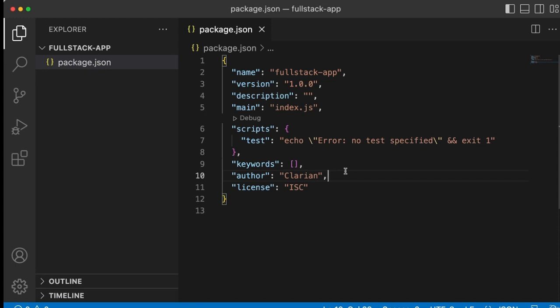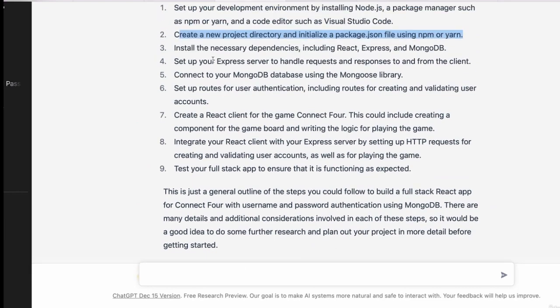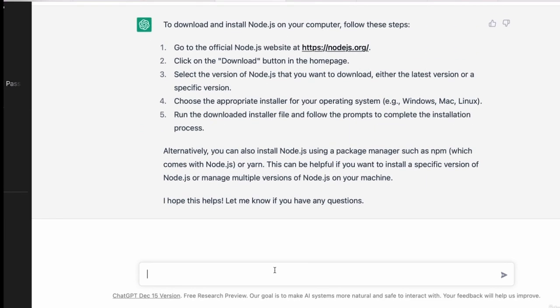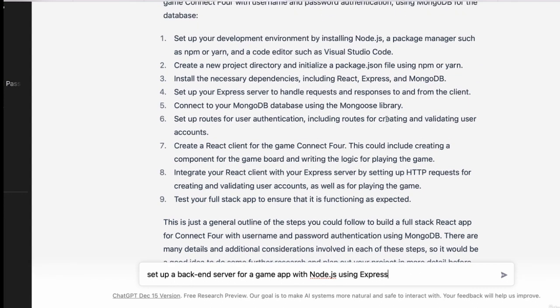So why don't we go back to our ChatGPT, our best friend. Let's ask it a question. And remember, we got these steps here saved on the side. So I'm going to say, ChatGPT, set up a backend server for a game app with Node.js, because that's what we're using, Express. Now, you could have said, well, how do you know, Clarion, to say Node.js and Express? Why would you say Express?